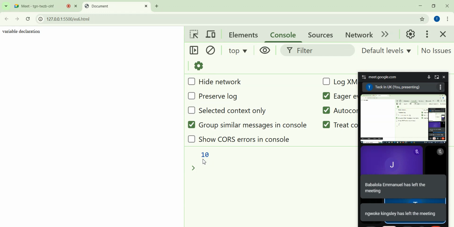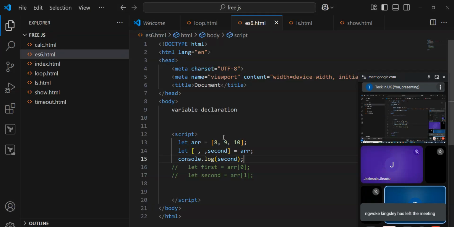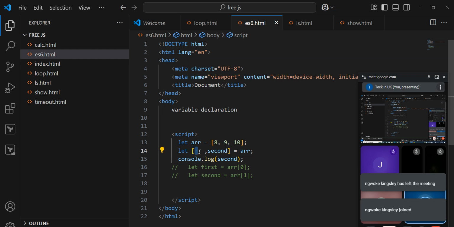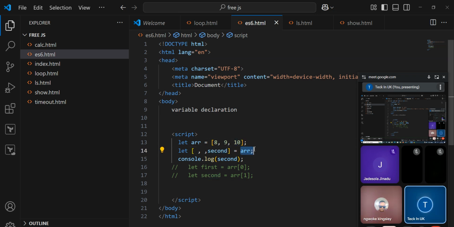That's why we have this thing here. So there's a value here, I'm not interested in it. There's another value here, I'm not interested in it. Pick the third value inside this place, so to assign it to second. Any question on that? So this is array destructuring. Let's look at object destructuring.